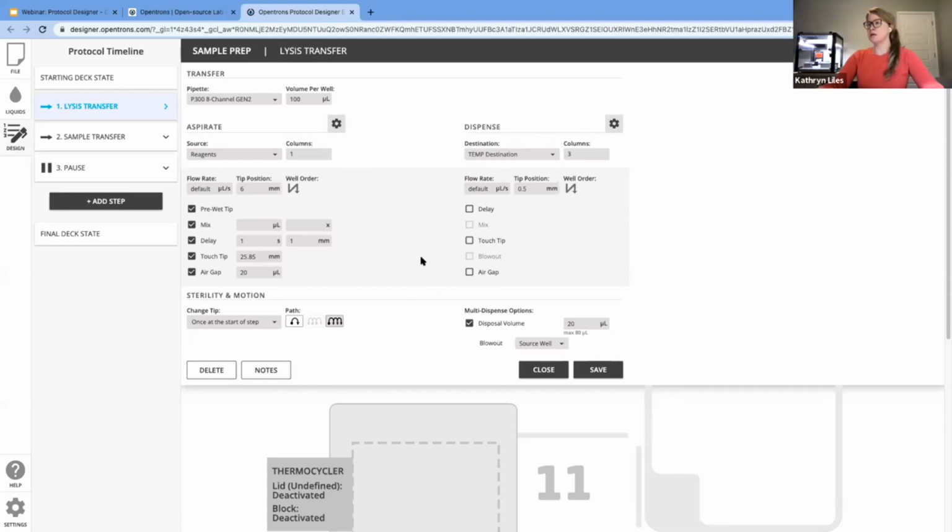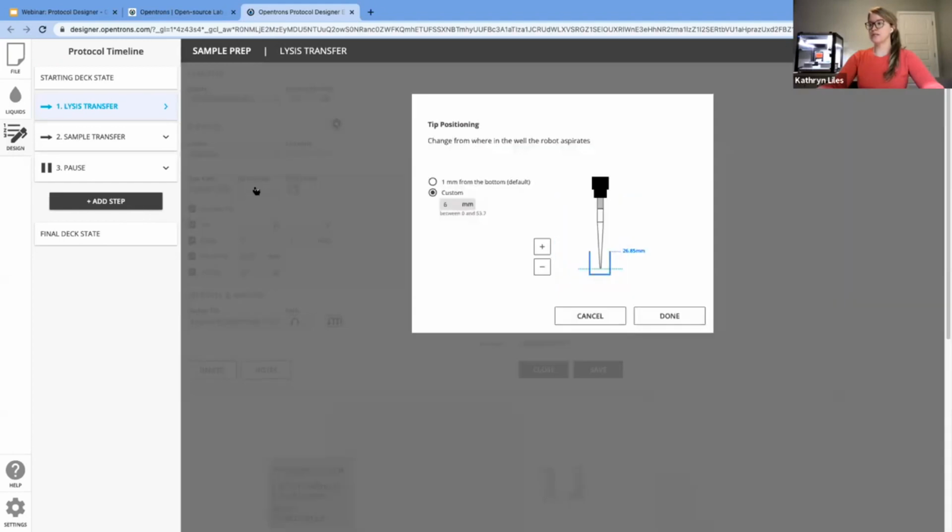That's not a problem. In order to change the Z height of the aspiration, we call that the tip position. If you click on the tip position, you can see that you have this prompt that comes up on the screen. The default is that the OT-2 will aspirate or dispense 1 millimeter from the bottom of the well, but you can adjust that in 1 millimeter increments using this tool here on the right.